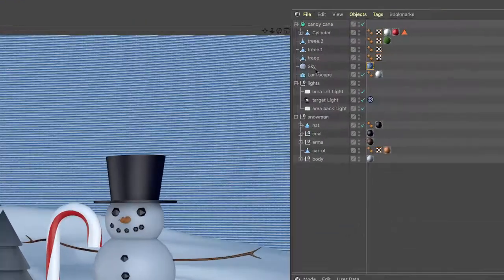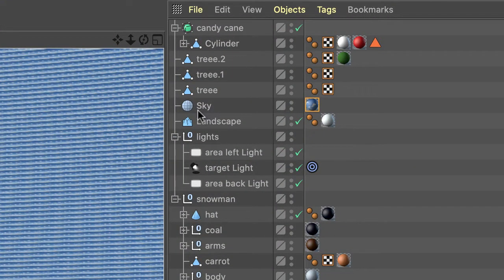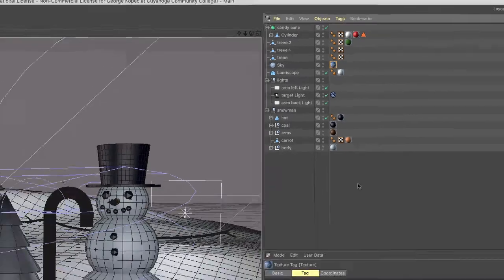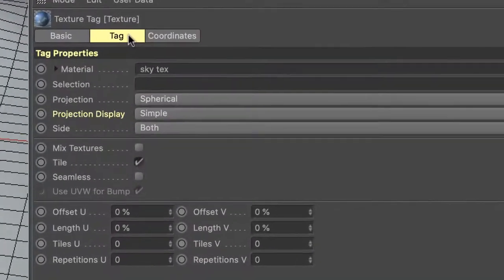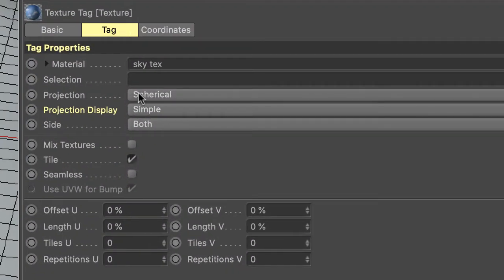So over in the object manager, here's our sky object, and here's the tag, the texture tag. Click on that. Down in the attribute manager, make sure that tag tab is enabled, and I showed this in the last video. We have to play around with these two parameters, length U and length V. So this is in essence the X and Y values as it's covering the surface. So we have to keep these numbers identical, or else it'll stretch the object, and I'll show you what I mean.